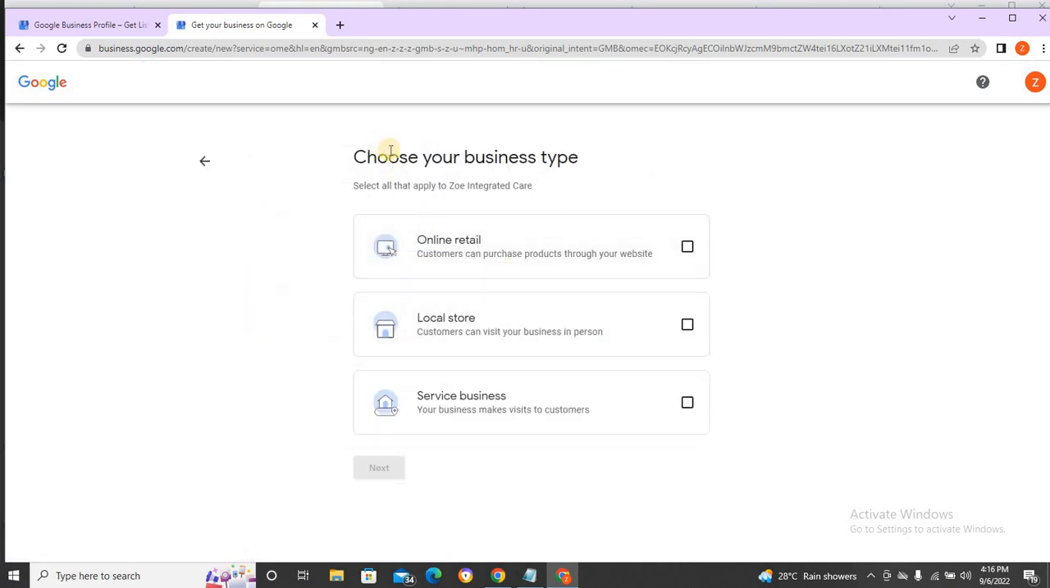Choose your business type. Now, all you need to do is just select all that apply. What is the type of the business you are doing? Are you doing online retail? Are you doing a local store? Are you doing a service business? Now, online retail are people who sell online. Maybe you are selling something online, or you do something online. Local store is maybe you have a store in your vicinity, and you sell something or stuff like that. While the service business is maybe your business makes visits to customers, or a customer comes to your business, or you render a service to a client.